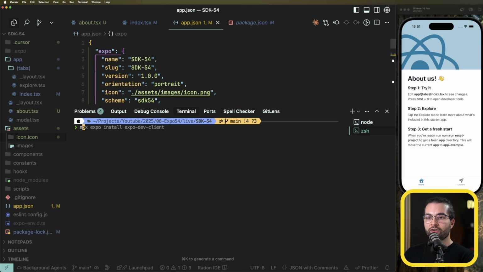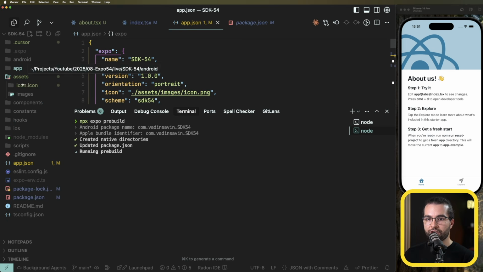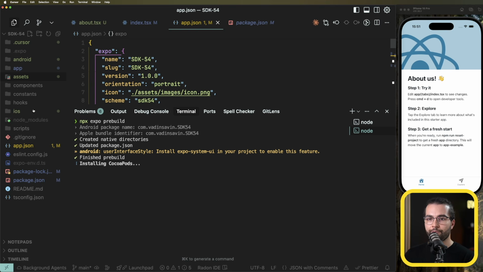And now I can run npx expo prebuild. Prebuild is going to create my Android and iOS folders, which I'm interested in, and then we can build the native side project. However, in order to leverage and use the Glass system, we are going to have to build our iOS application using Xcode 26, which is now in beta.